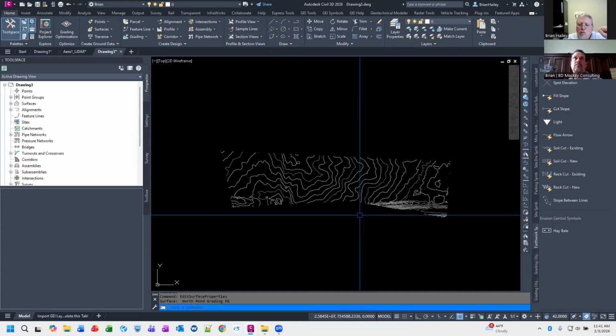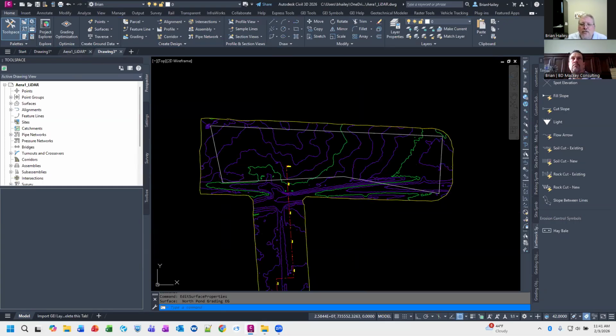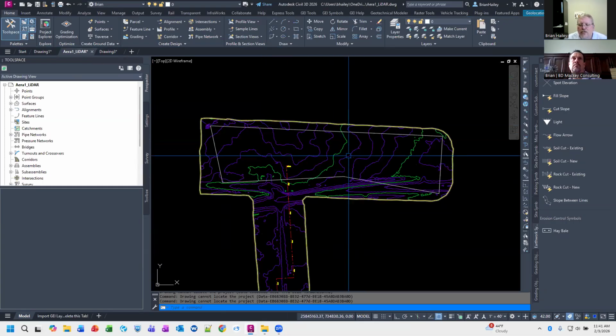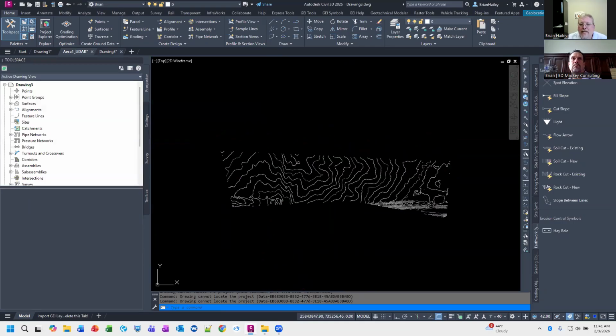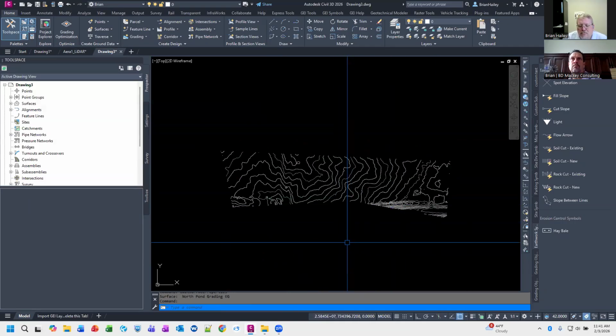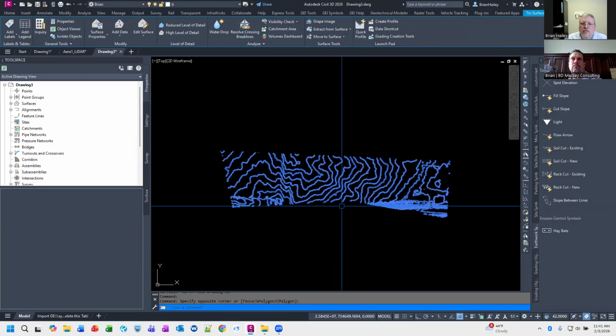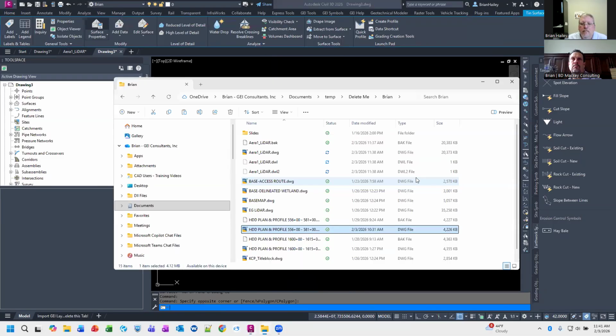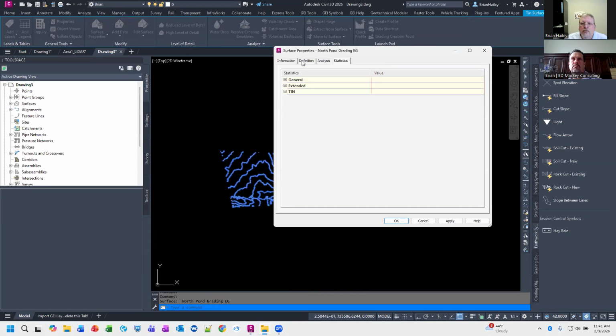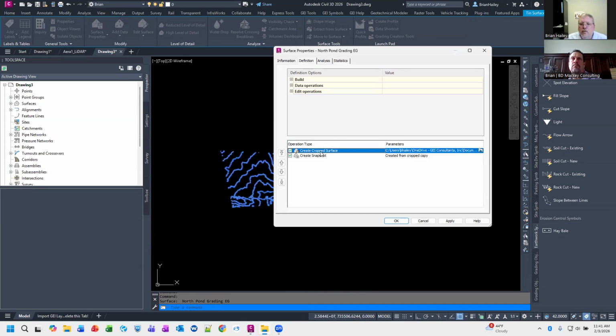But Brian, what happens if that data changes? So what happens if this surface changes? Well, the way it's set up right now, this surface doesn't care. It's just going to stay the way it was, unless you turn off the snapshot. So if I go into the surface properties, what you'll see under the definition tab is it has created a snapshot. So it created the crop surface, and then it's created a snapshot.